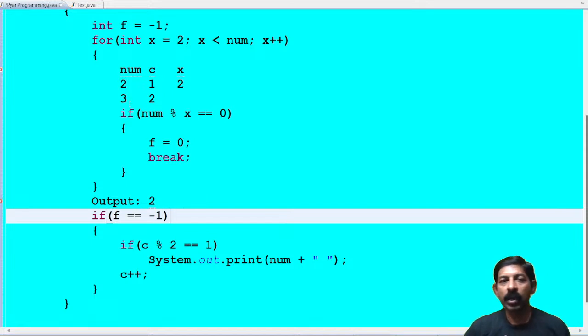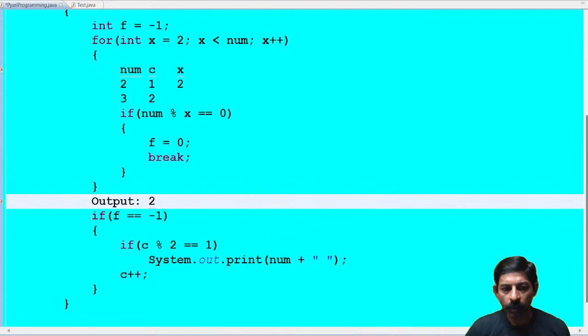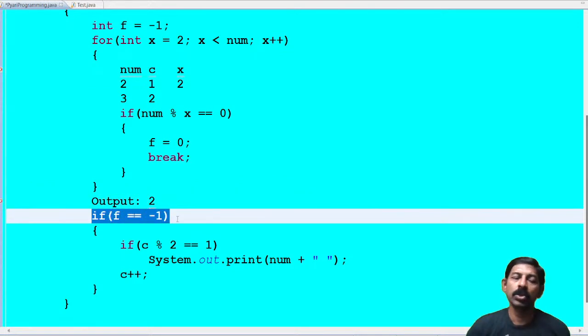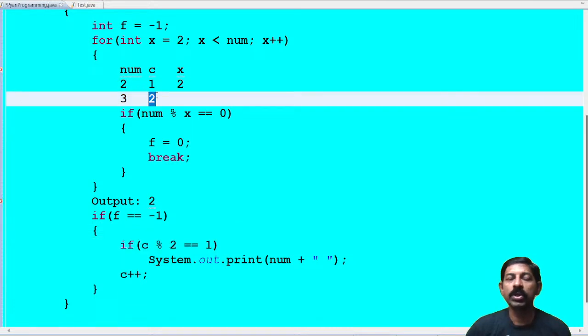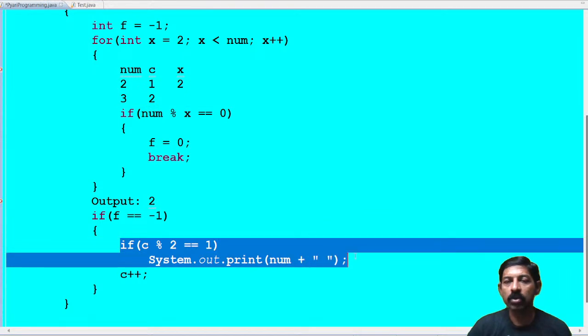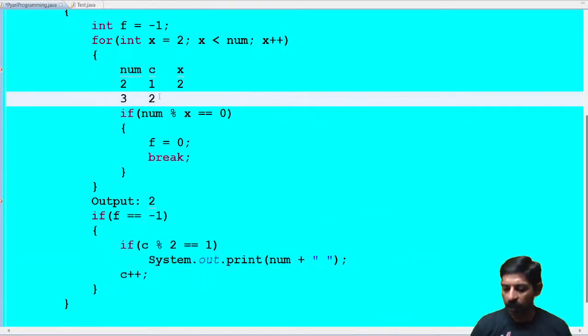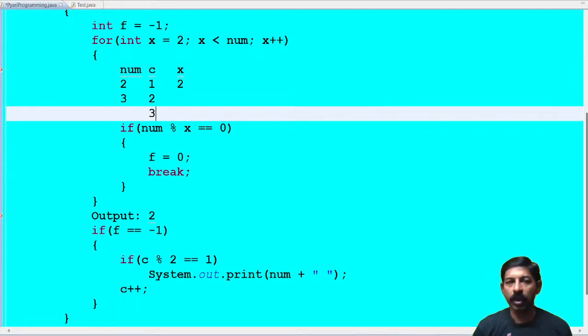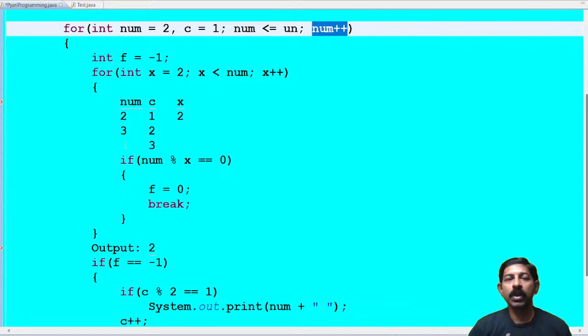Okay. Now 3 is again a prime number. We know 3 is a prime number. So because of that reason, this flag condition is true. But when I'm coming over here, C value is 2, which is even. So that's why this condition becomes false and is not displaying it. Increasing the counter by 1. So when it is increasing the counter by 1, it becomes 3. And num plus plus, num is 4.